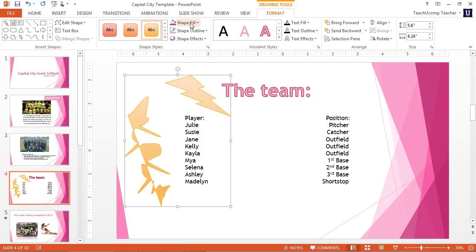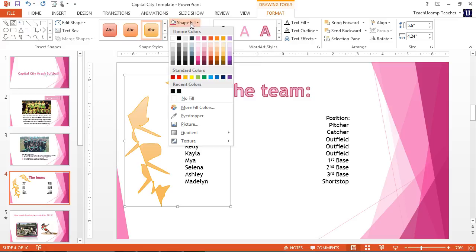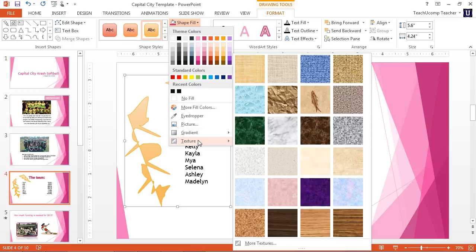You can use the Shape Fill drop-down to fill the inside of a shape with one of the many available colors, pictures, gradients, or textures. Note that this button is unavailable for shapes that do not contain any fillable area, such as lines and arrows. To select a fill color, click on one of the color choices shown in the Shape Fill button's drop-down menu.